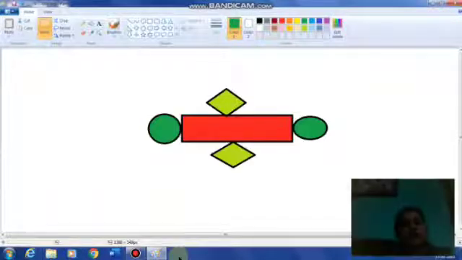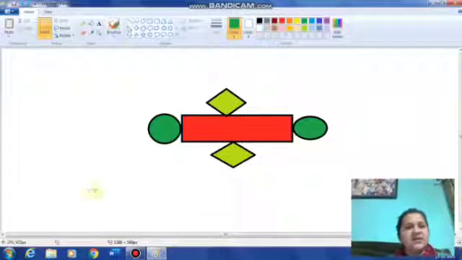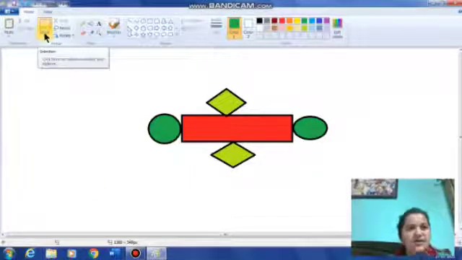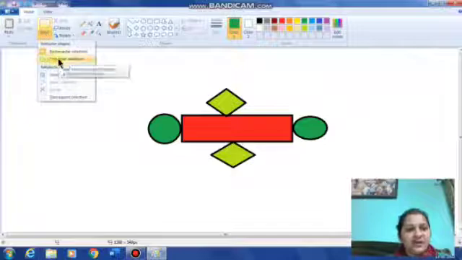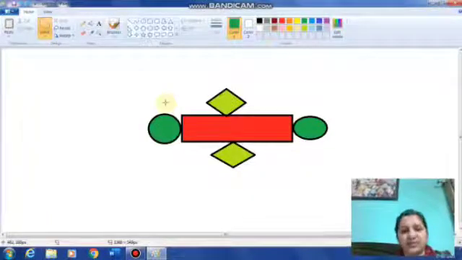The next type of selection is freeform selection. Here the drawing is made. Now go to the select option. Click on it. Now select the freeform selection. This freeform selection tool helps you to select a part of a drawing in any shape. Irregular portions, meaning any shape, you can select the part of a drawing.